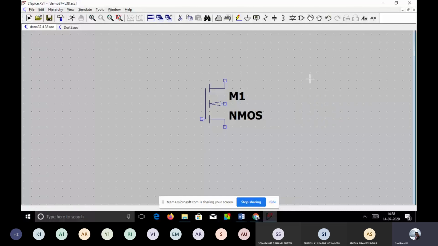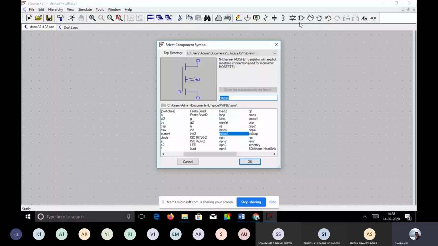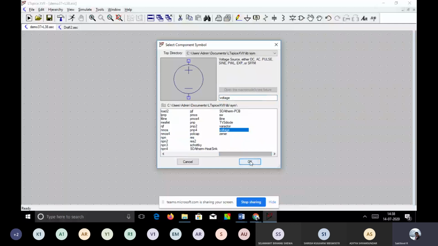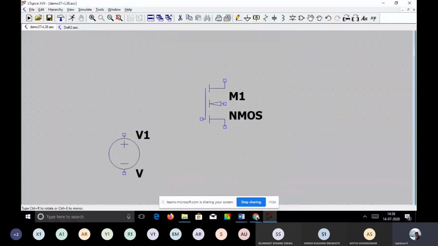Yes. Then I need a voltage source. Again, use this symbol window. Then go to this voltage, select this voltage. So I am going to use DC voltages. So place it over here, DC voltage. Another DC voltage can be kept over here. So these are the two voltages which I am planning to give.